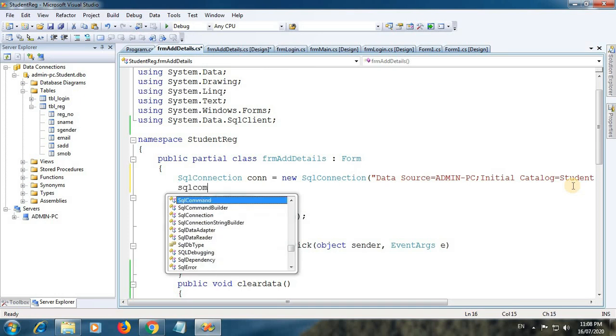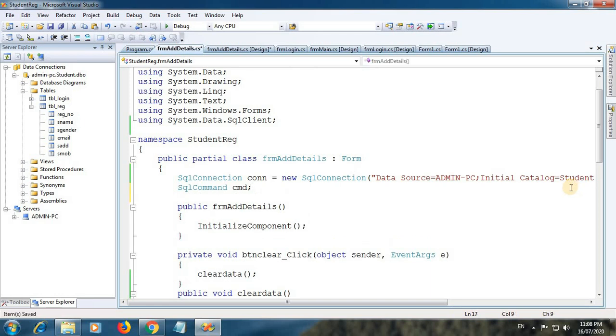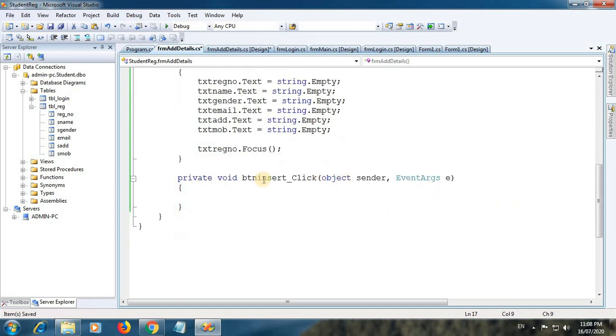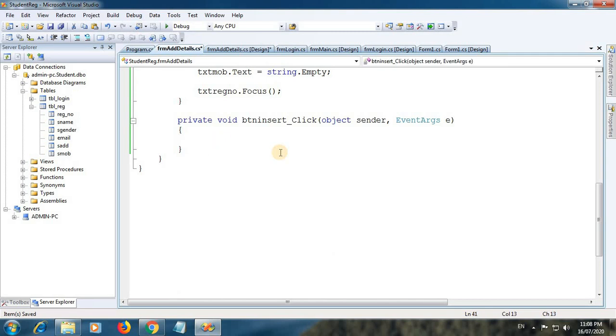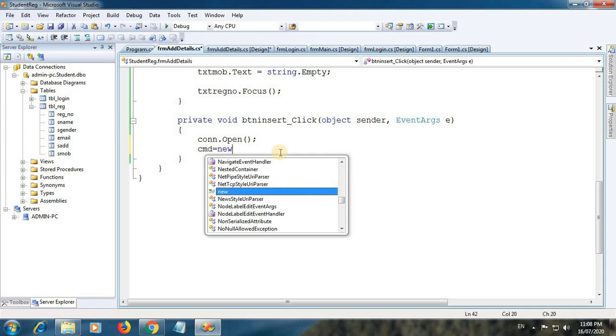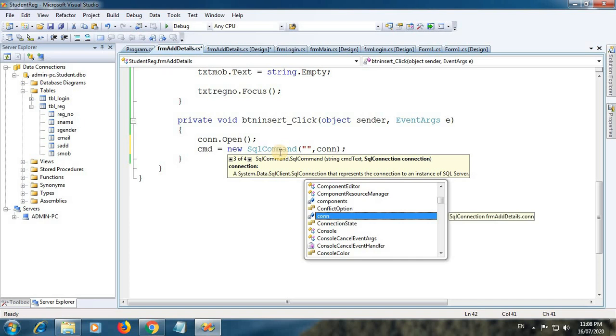After that we need to perform some command on a database. So I am creating a SqlCommand class. These are the required things. After adding this code, you need to open the connection, that is con.Open. After opening the connection, fire the command, that is cmd, the command object, is equal to new SqlCommand, and this command requires two arguments, first your command and then the connection object. So I pass it here.